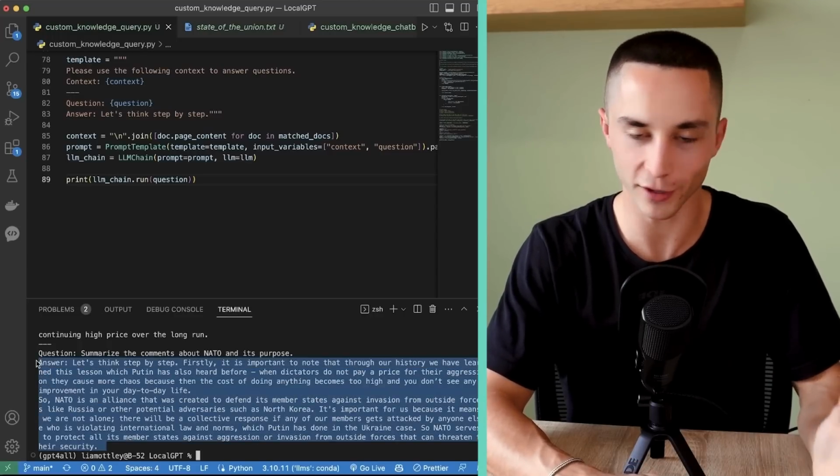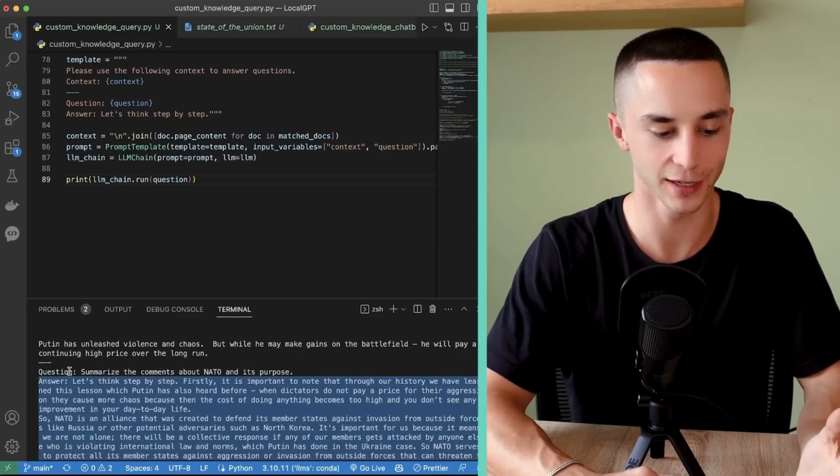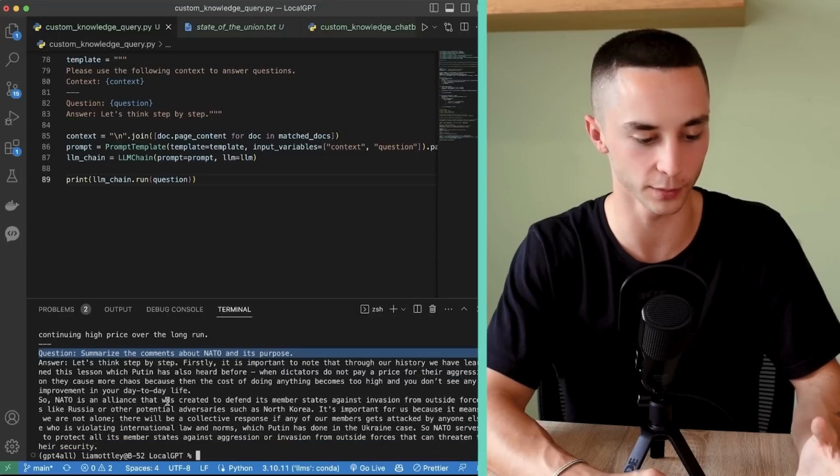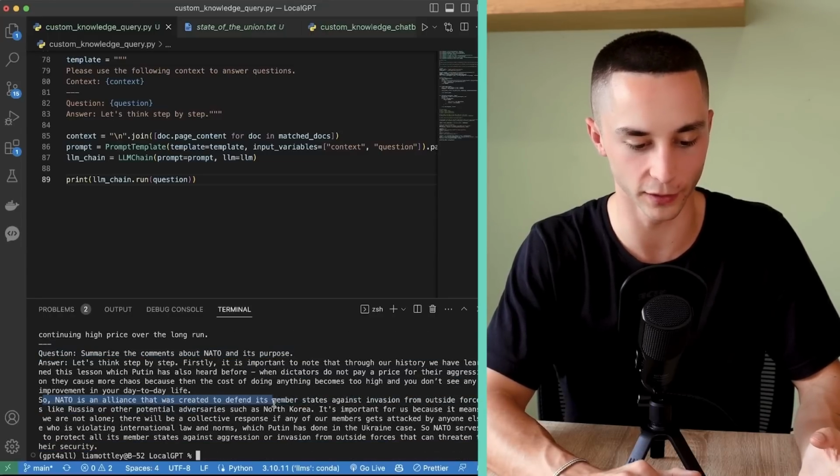It seems to have queried our custom knowledge base correctly. We've got all the context. It's asked the question, summarize the comments about NATO and its purpose. So NATO is an alliance that was created to defend its member states. It's actually done a pretty good job when you've given it a custom knowledge base, compared to when it was querying its own knowledge that it was trained on. So perhaps this is a good example of how the training data was not as extensive and familiar with current events and the history of the world as we are used to with ChatGPT, because it just seems to know everything, as it obviously has a better training data set. So these models are maybe better used with your own data set rather than asking them to answer questions like ChatGPT or GPT-3.